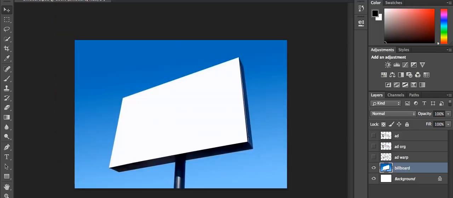So, hi, Mark here again with another Photoshop tool. This time it's the perspective warp. So I wanted to show you guys what you can do with it.